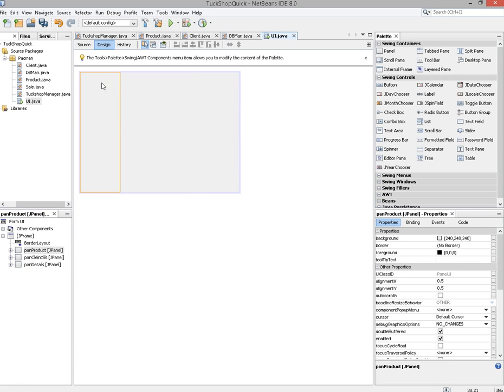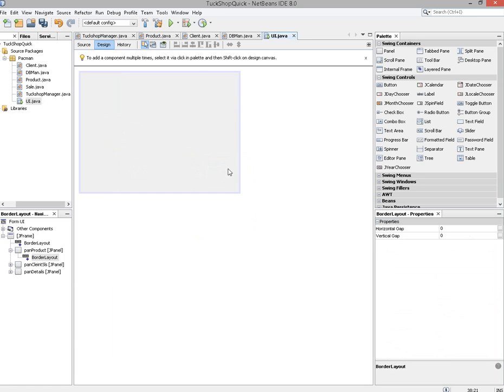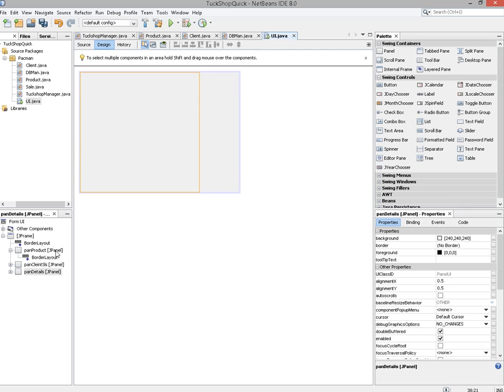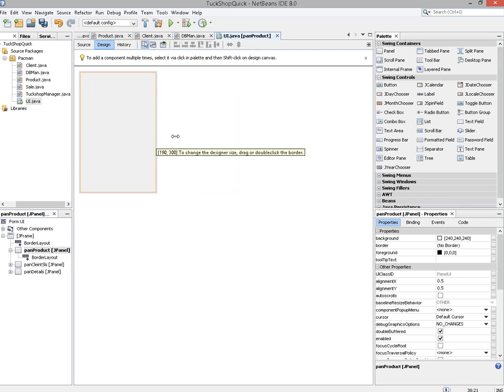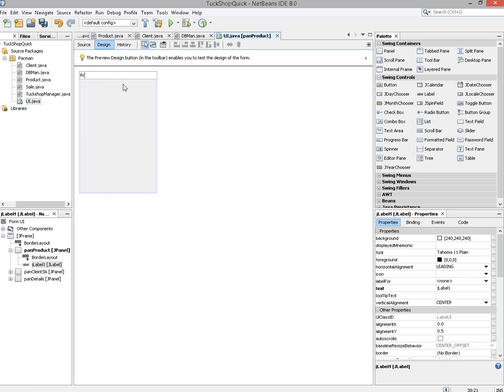Alright, okay, so this panel here, we want to put a label at the top so that we can show what's going on. So I'm going to set the layout here to be border layout again. I'll show you why now. In the border layout, you'll see that it disappears automatically. You just double click on it if you want to design it specifically. So now that I've double clicked on it, I'm going to put a label at the top, and this label is just going to say product.